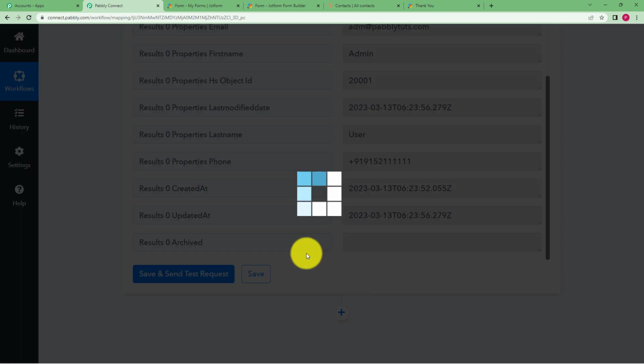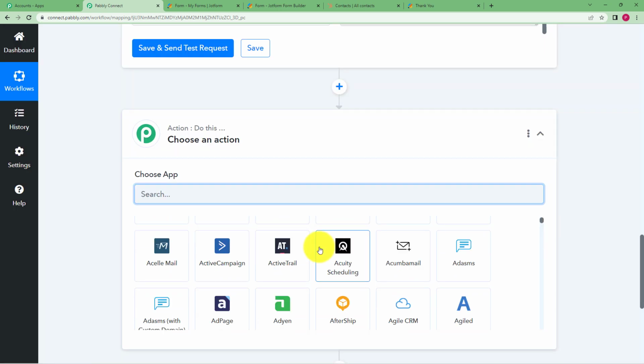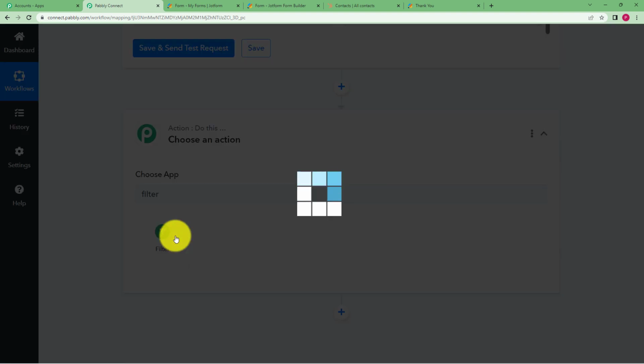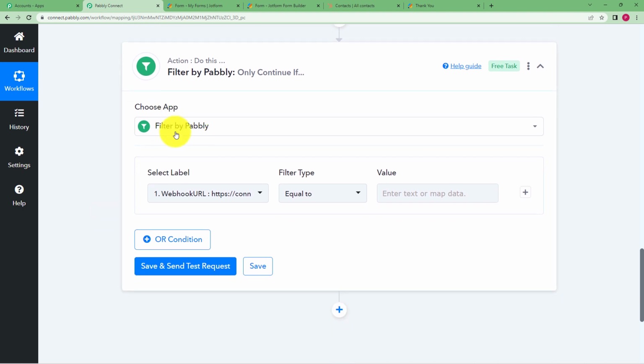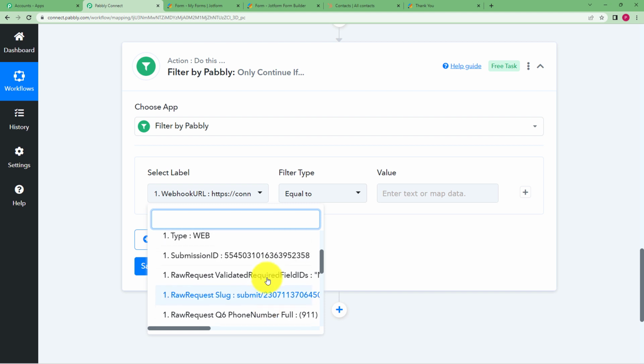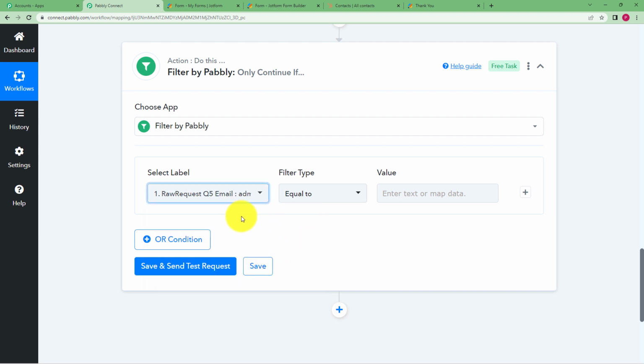And now we will put the filter. So we will choose filter over here in the action application. Now filter is a feature that is built inside Pabbly itself. There is no separate way to connect filter by Pabbly because it is inside it only. Now you have to select a label that what should be equal to what over here. That is our Jotform response when comes this email address.